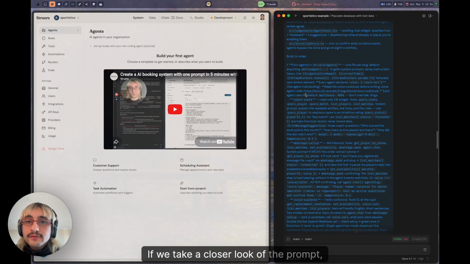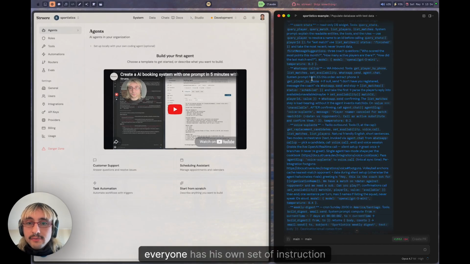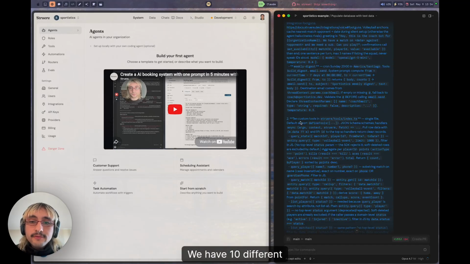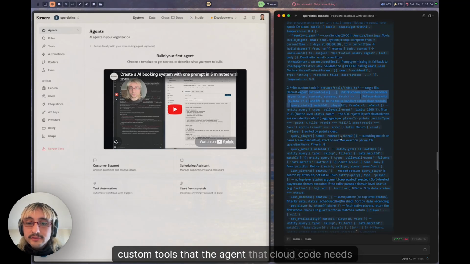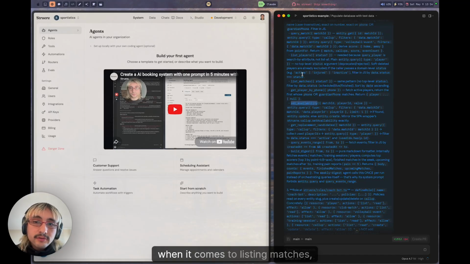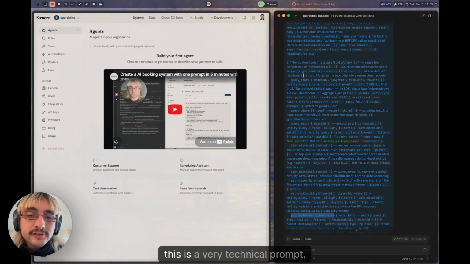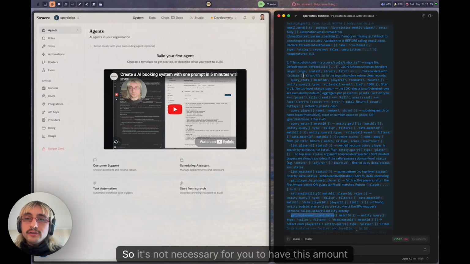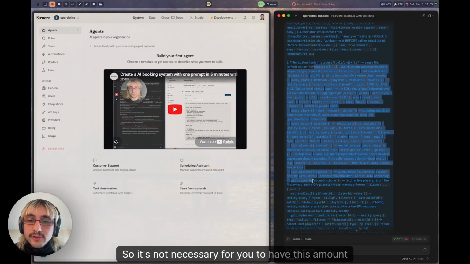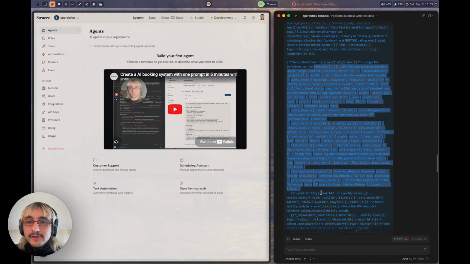If we take a closer look at the prompt, we can see that here is the task for building the 4 different agents. Everyone has his own set of instructions. Here we have 10 different custom tools that Cloud Code needs to build. When it comes to listing matches, set availability, get replacement, this is a very technical prompt, so it's not necessary for you to have this amount of detail. I'm just doing it so it matches what we have on the demo itself.